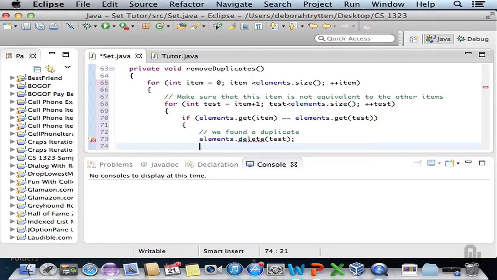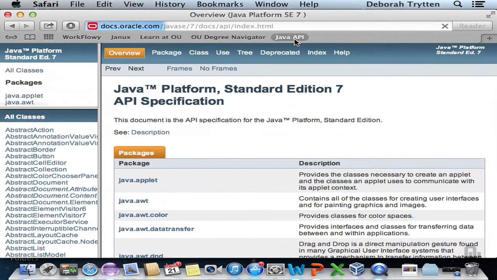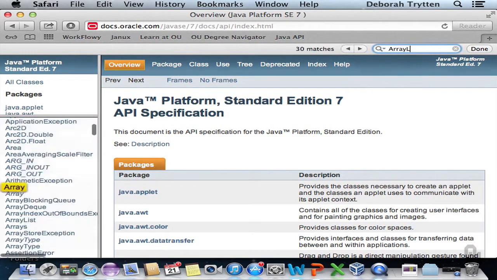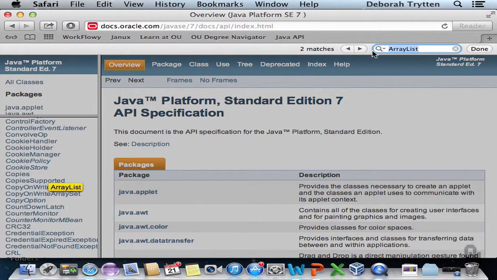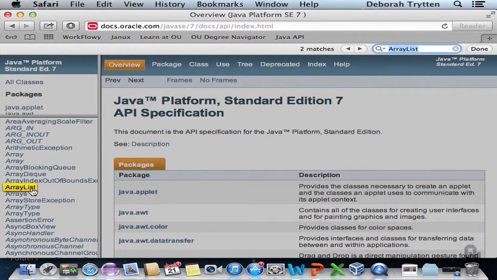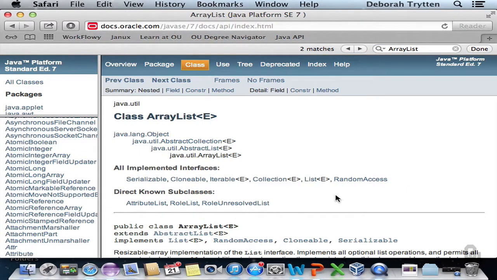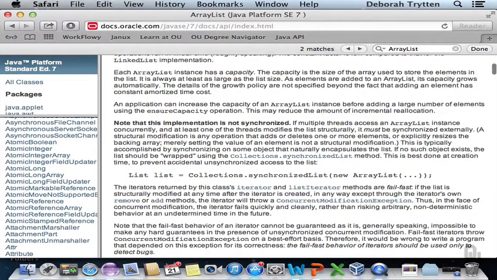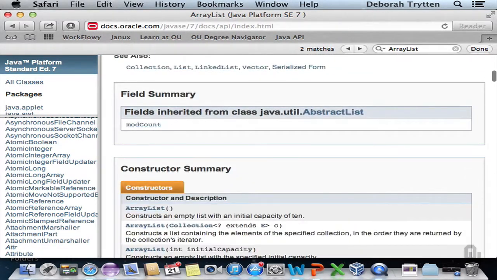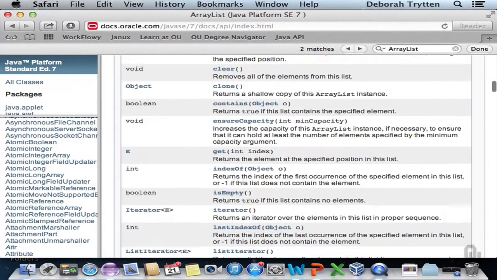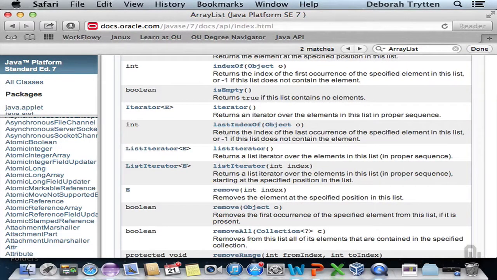Now for some reason it's not liking delete, so let's go to the API and see what the method is really called in the ArrayList. So here's our ArrayList class. It's probably called remove, but it never hurts to look these things up. Remember that there's not a lot of value in memorizing these methods when the API is so convenient. Yes, and we can see that the method is actually called remove.